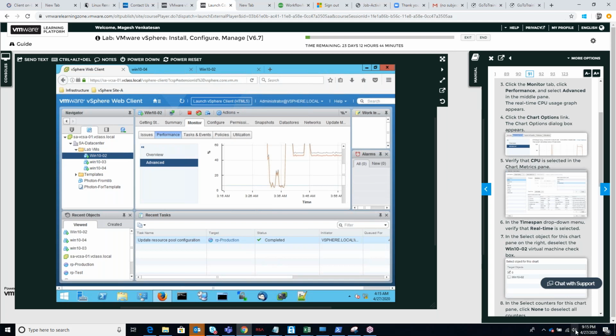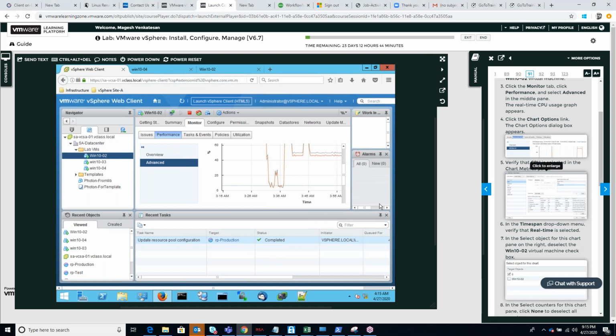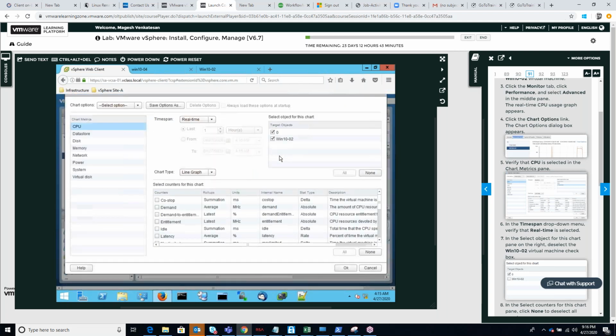Your voice is very low, Ben. Can you hear me now? Yeah, now it is okay. So where is the option to select this one? Verify CPU is selected in the charts. Now I'm in the graph. Where is this? Yeah, the chart options, go up where the graph is. Click this. Okay, got it. Thank you, Ben. No problem.